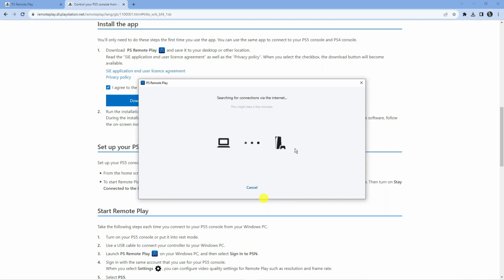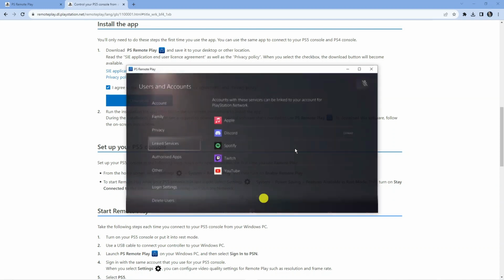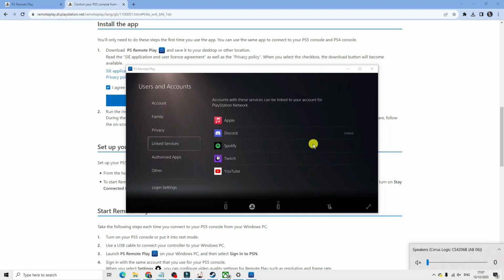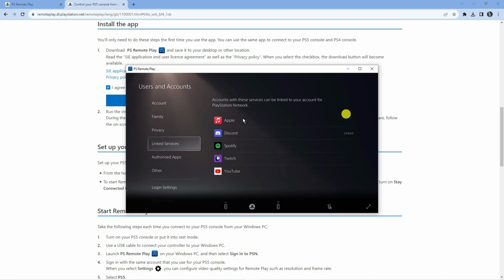Now it's going to take a minute or two to search for your console. So you want to make sure you're connected and your PlayStation 5 is on at this point. As you can see, it now says link in your PS5. So you can see it's now found our PS5, and you're going to get a notification come up on your PS5 saying that you're connected using Remote Play. So here we are, we are now connected using Remote Play. Once that's done, you're now ready to start streaming on Discord.